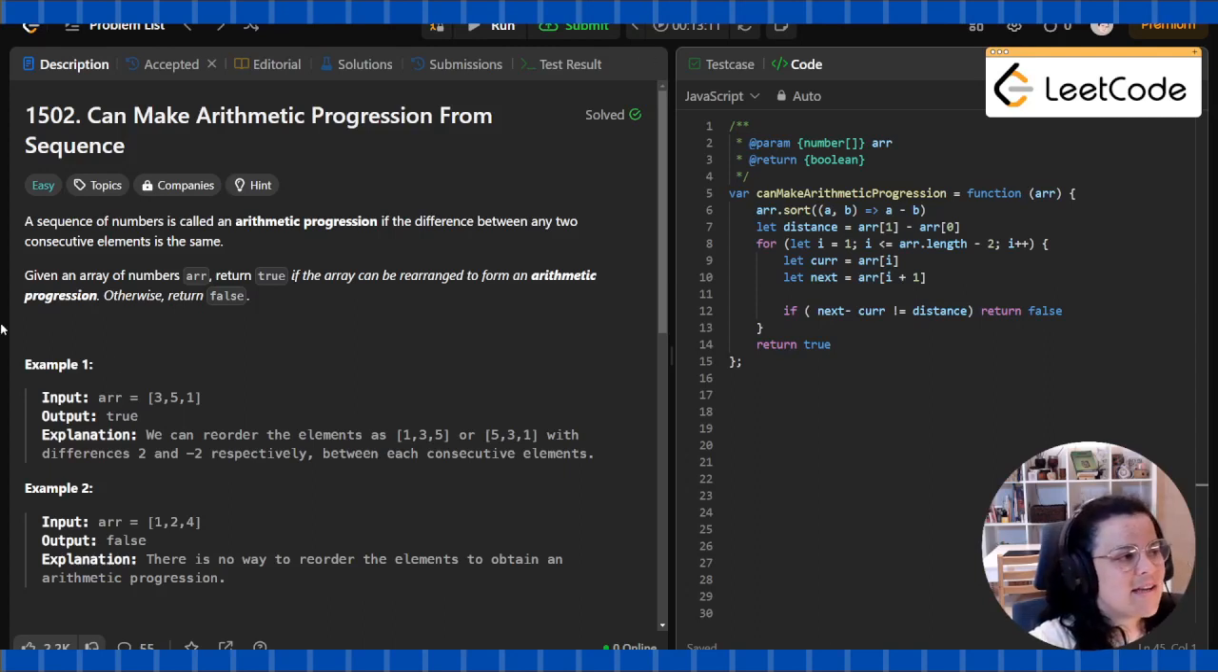Hello everyone, I will tell you how I solved exercise 1502, can make arithmetic progression from sequence.